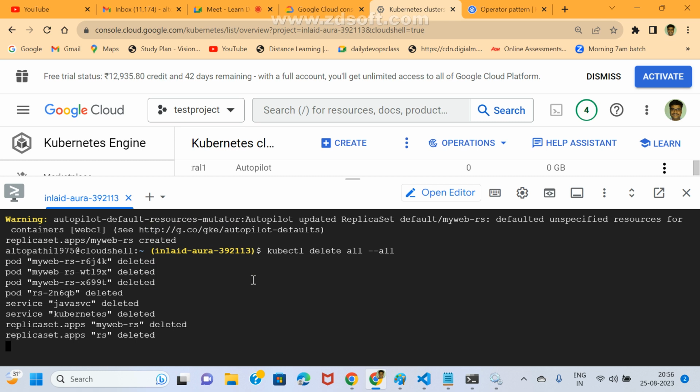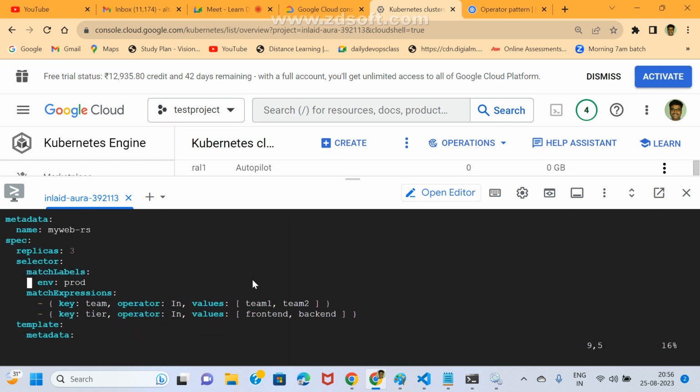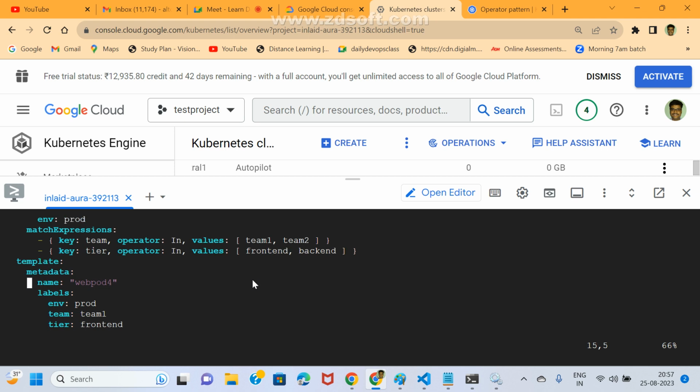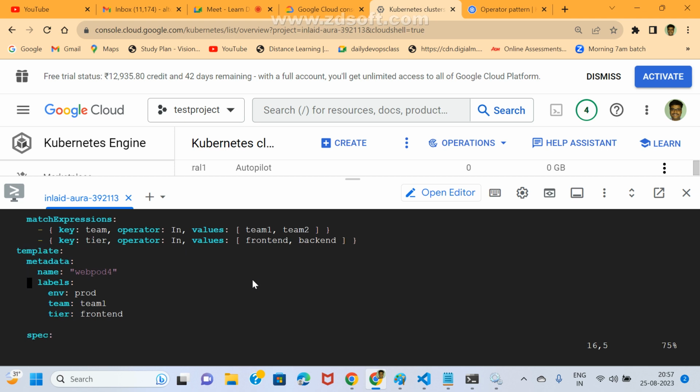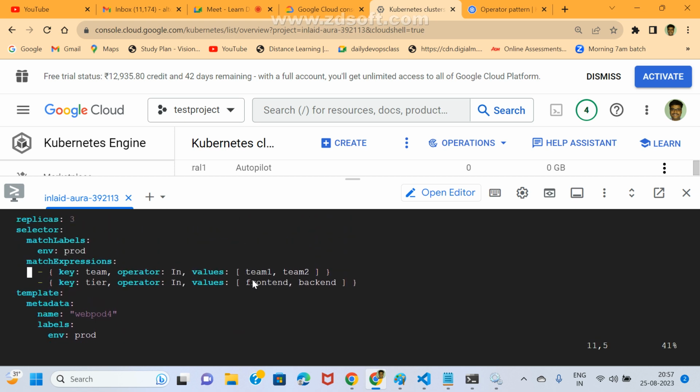It's taking too much time. Now good. Everybody observe here. Somewhere matchLabels is there. What is the matchLabels name? env: prod. Where is env prod? At the beginning only, right? env prod at the beginning only. Good, everything is fine.